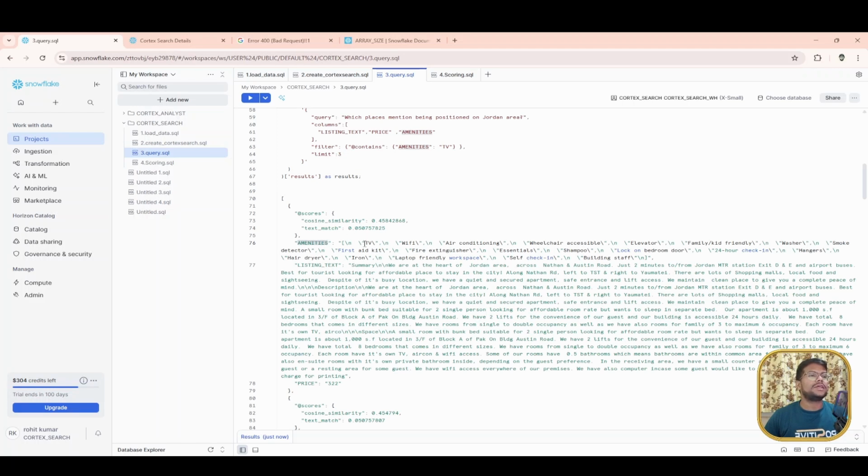So if you see here, my amenities, I said TV should be there. So it checked for the amenities, which is also having the TV. And this is the listing, which exactly is near the Jordan area. If you see here, we are at the heart of the Jordan area. So it is able to fetch your data, which is very near to your query search. And the price for this is around 322. You can also add some of the other columns which you want to index, for example the Airbnb IDs or the Airbnb owner's phone number, so that you can provide that to your customers.